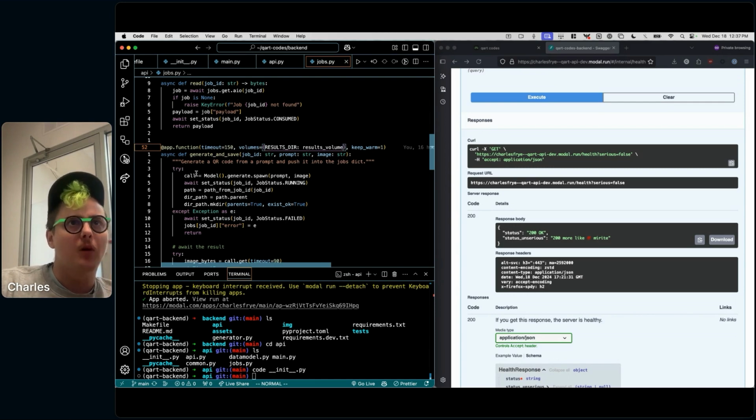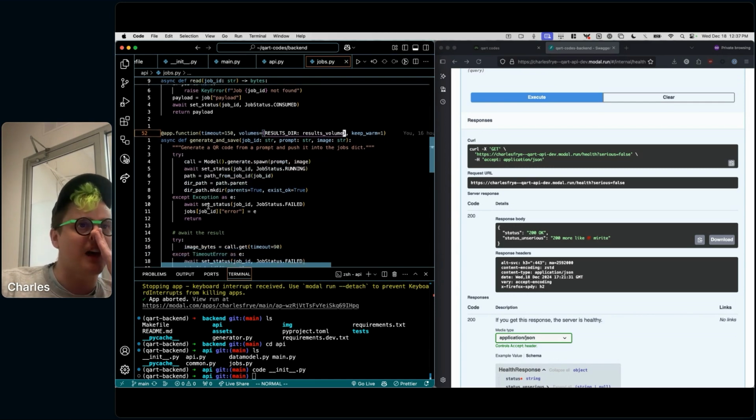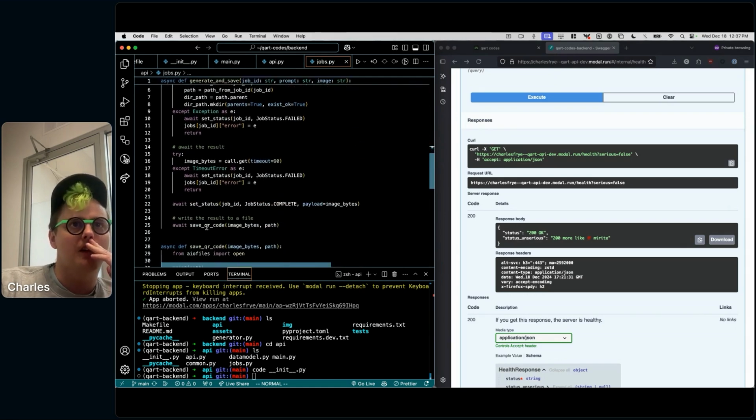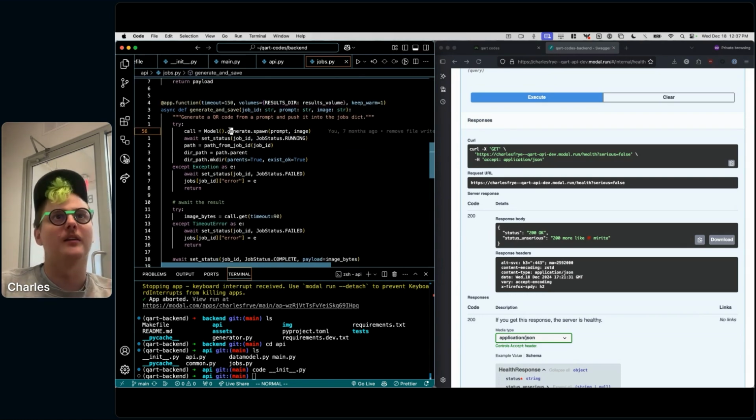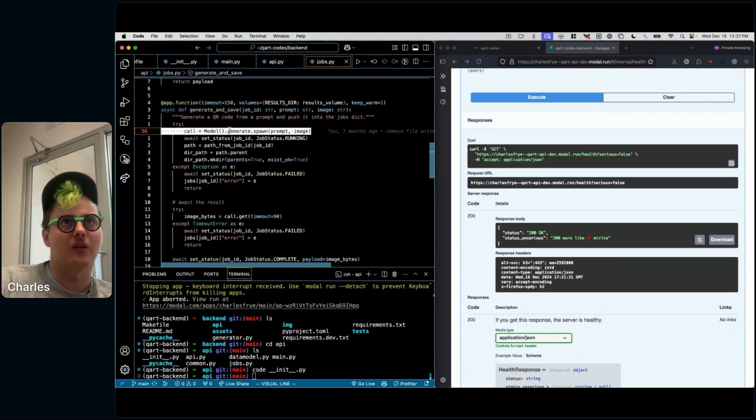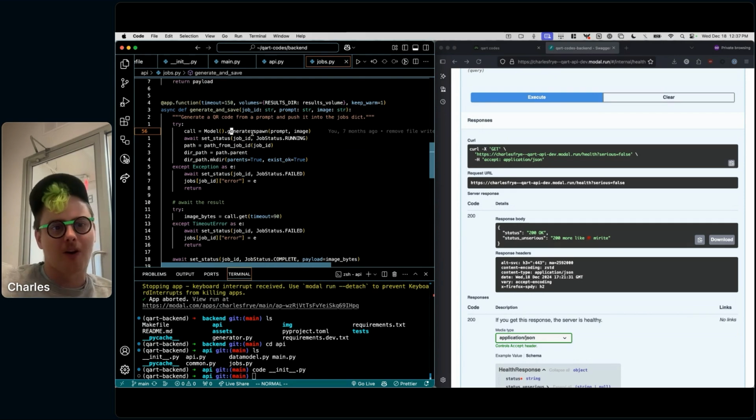What this does, aside from saving the QR code to a file, is also run the actual generation of a QR code image using our generator. So that's this here. It's another spawn. So we're also calling out to a separate container. What's going on here is a bit of a microservices approach. There's a bunch of separate components, each with their own autoscaling infrastructure.